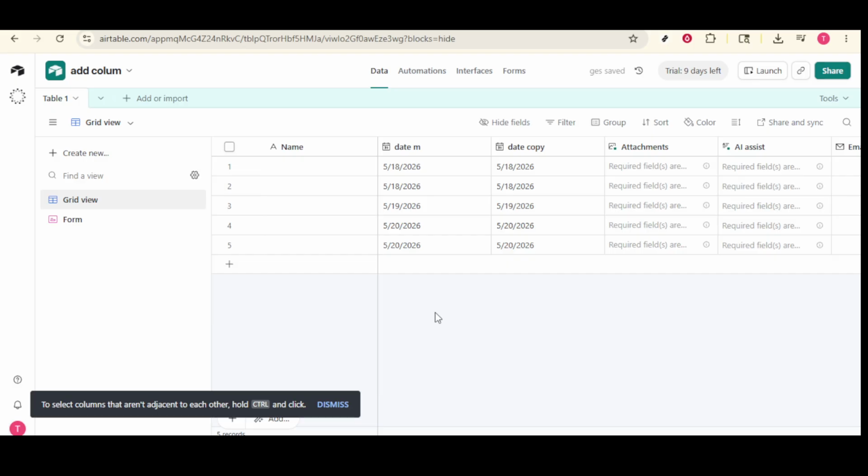By following these steps, you can enhance the functionality and clarity of your tables, ultimately making your data management tasks easier and more intuitive.